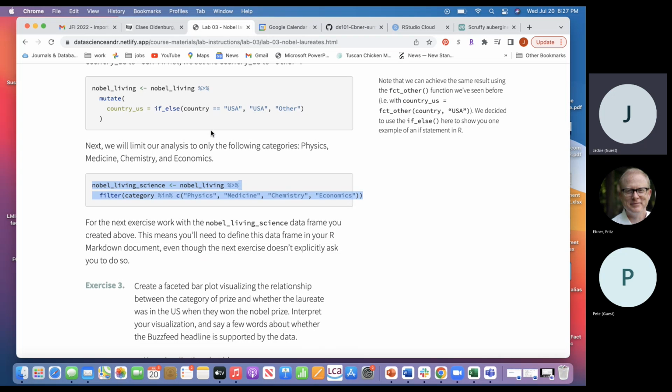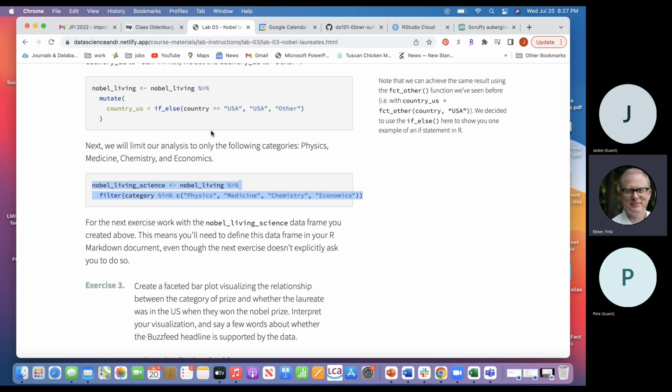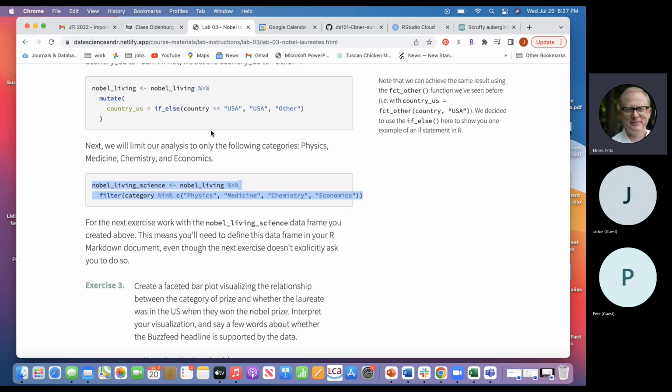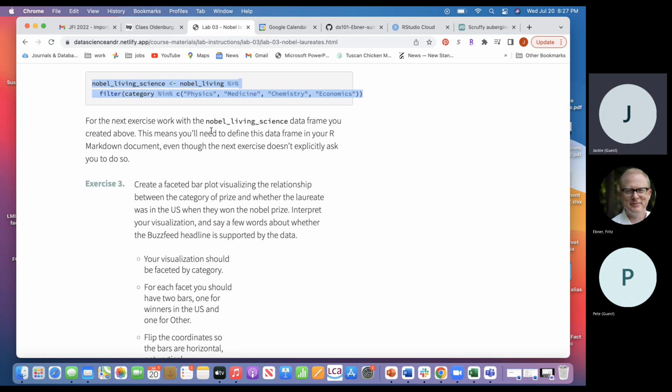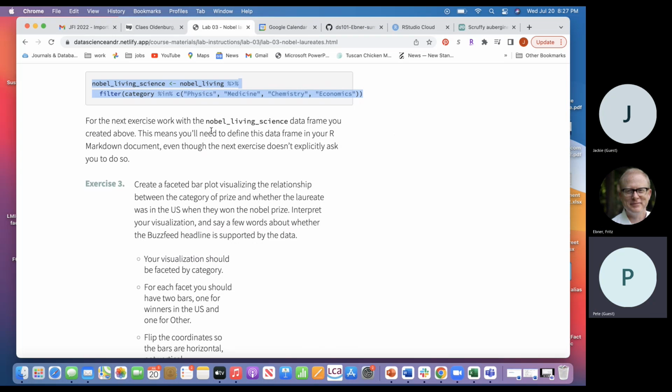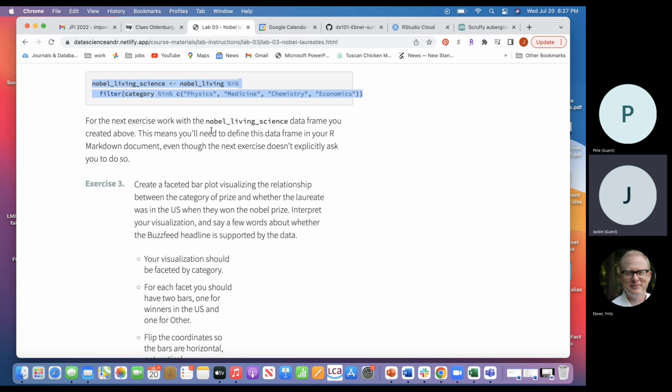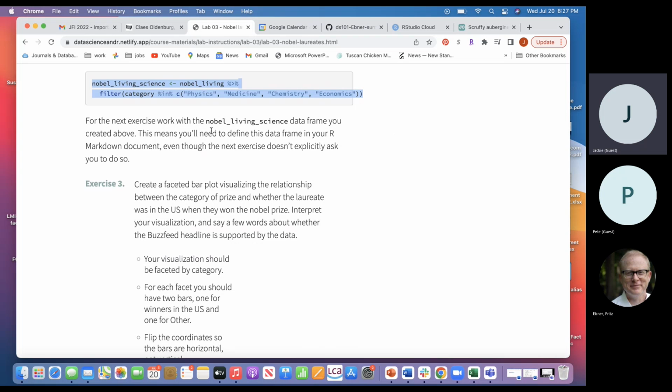What does that mean, define this data frame? I mean, we already created it. It just says the task was to do it, because exercise 3 didn't explicitly say to do it, so just do it. Faceted bar plot visualizing the relationship between the category of prize. We're on to the next one. Exercise 3 created that Nobel Living Science, did everybody do that?